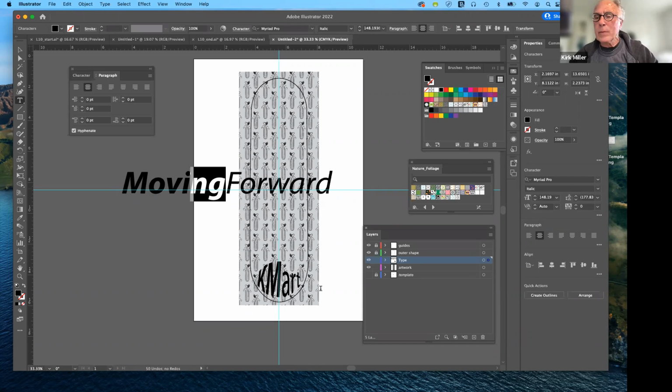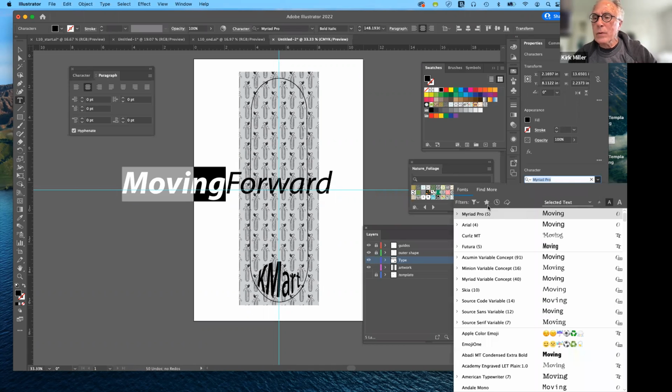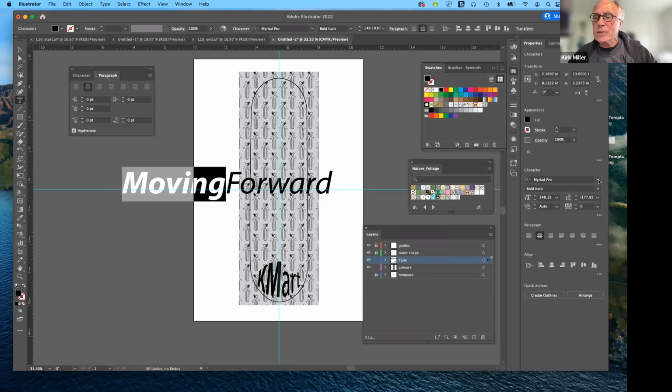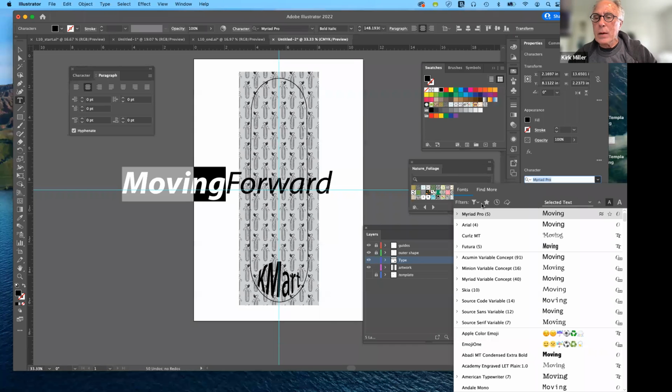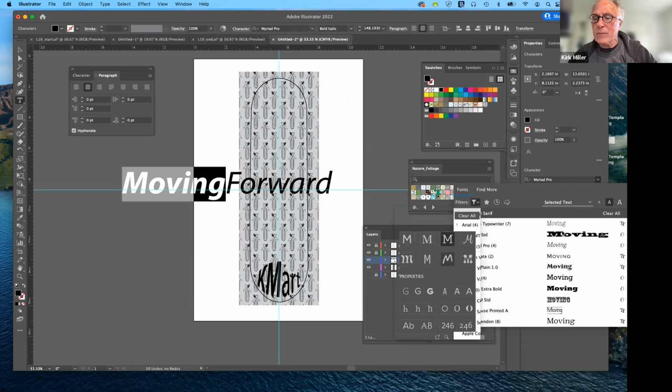But I want to maybe pick a slab serif for that. So let's select, instead of Myriad Pro, let's click here. And let's select from the groups over to the left and see what's available. Let's go to the filters. And I'm going to select slab serif right here. That's what I'm thinking of. So just for the heck of it, let's try this one here, moving.